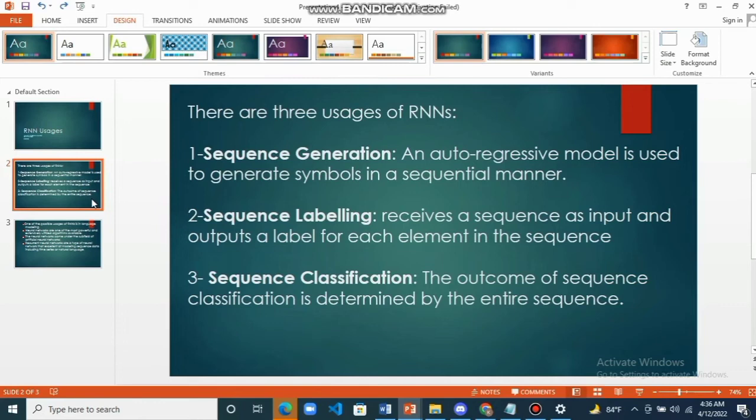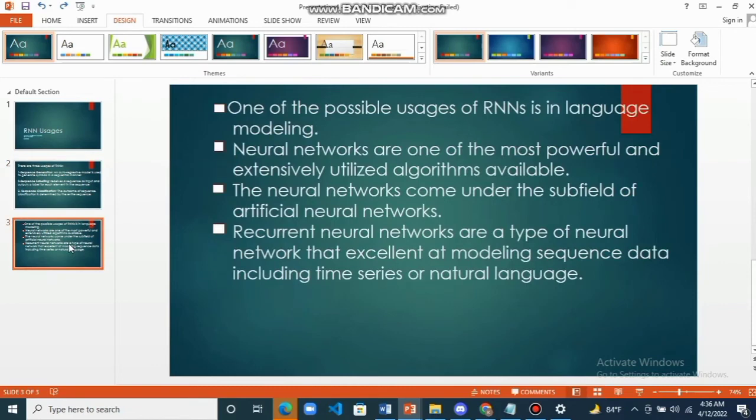Convolutional layers in a convolutional neural network systematically apply learned filters to input images in order to create feature maps that summarize the presence of those features in the input. Next, we can see some more uses of RNN. One of the possible uses of RNN is in language modeling.